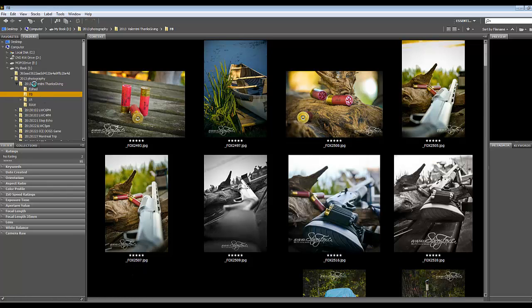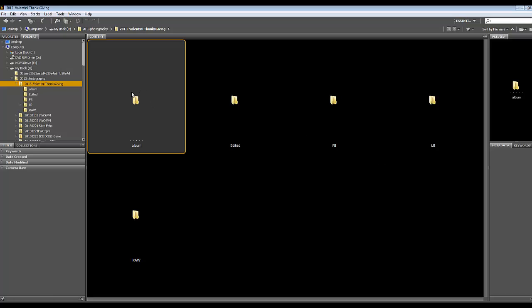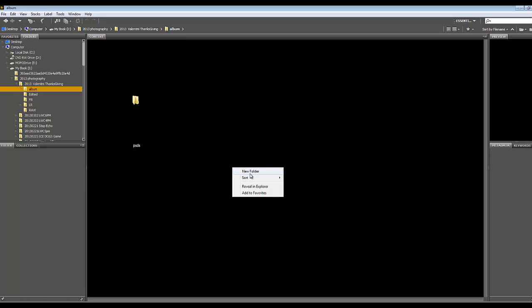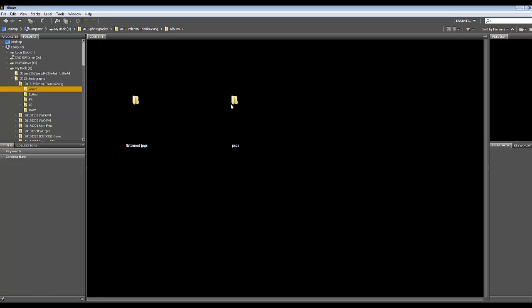So what I'll do is go back to the root folder and create a new folder and call it album. And within the album, I will make another new folder and put PSDs, and another one called flattened JPEGs.